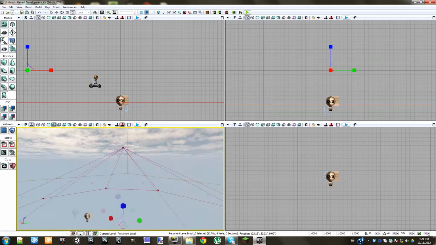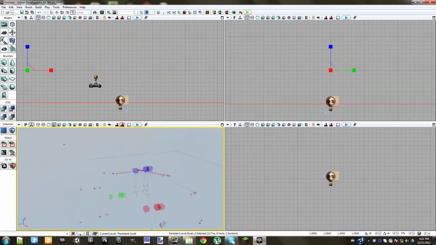And your cone. Now you're probably thinking, that's not a very good cone piece. That's not a very good cone. I'll do it with the cylinder.